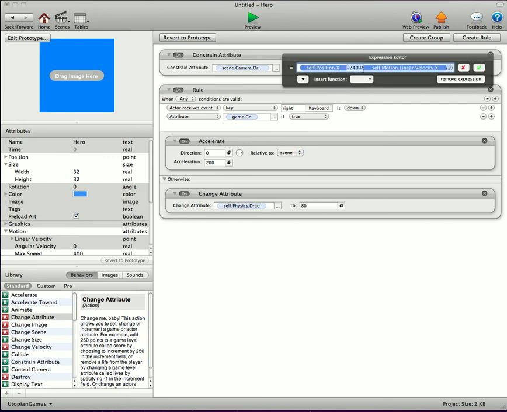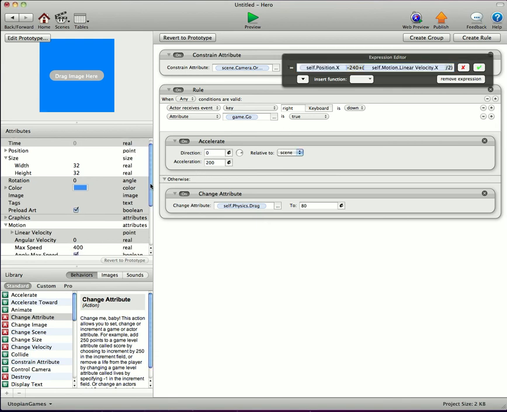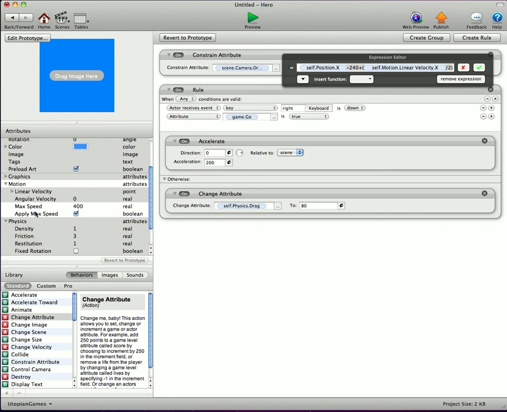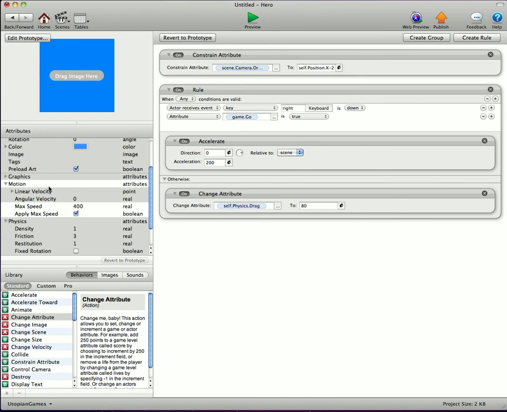And then we've just got plus self motion linear velocity x divided by 2. Another important thing is down here, we've actually got a maximum speed applied, and the maximum speed set to 400, because if you don't apply a maximum speed, the camera will eventually zoom off and you won't be able to see your spaceship anymore. You can play around with these numbers as you see fit.